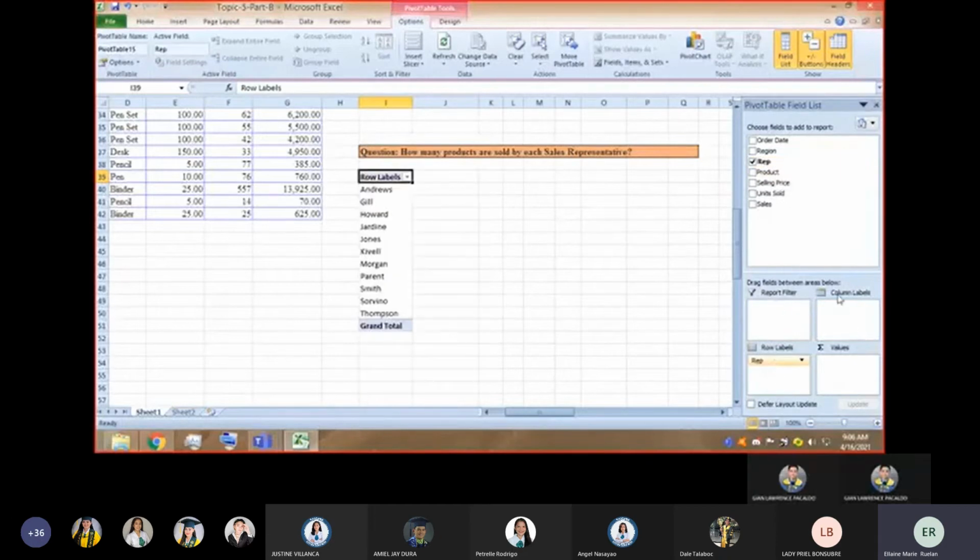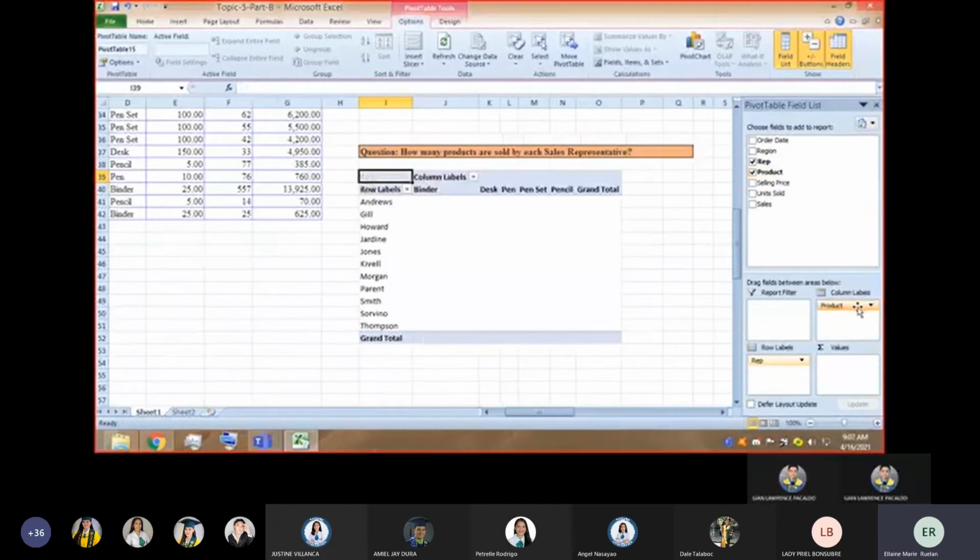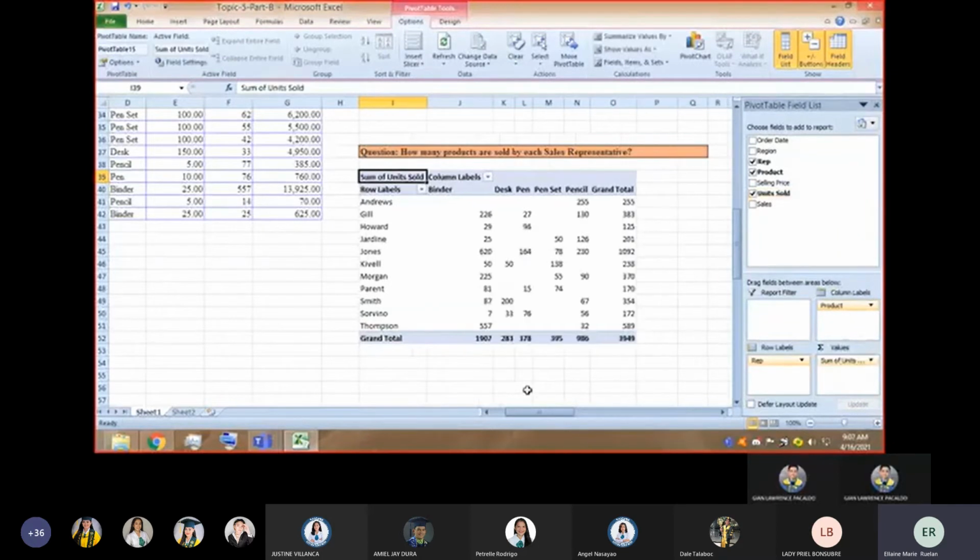Now, unsa to ibutan sa column labels? So the question is how many products are sold by each representative? So this gives us an idea that we would put product in the column labels. And now we are also asked how many products, so the quantity of the units sold. So we would put the units sold here in the values.